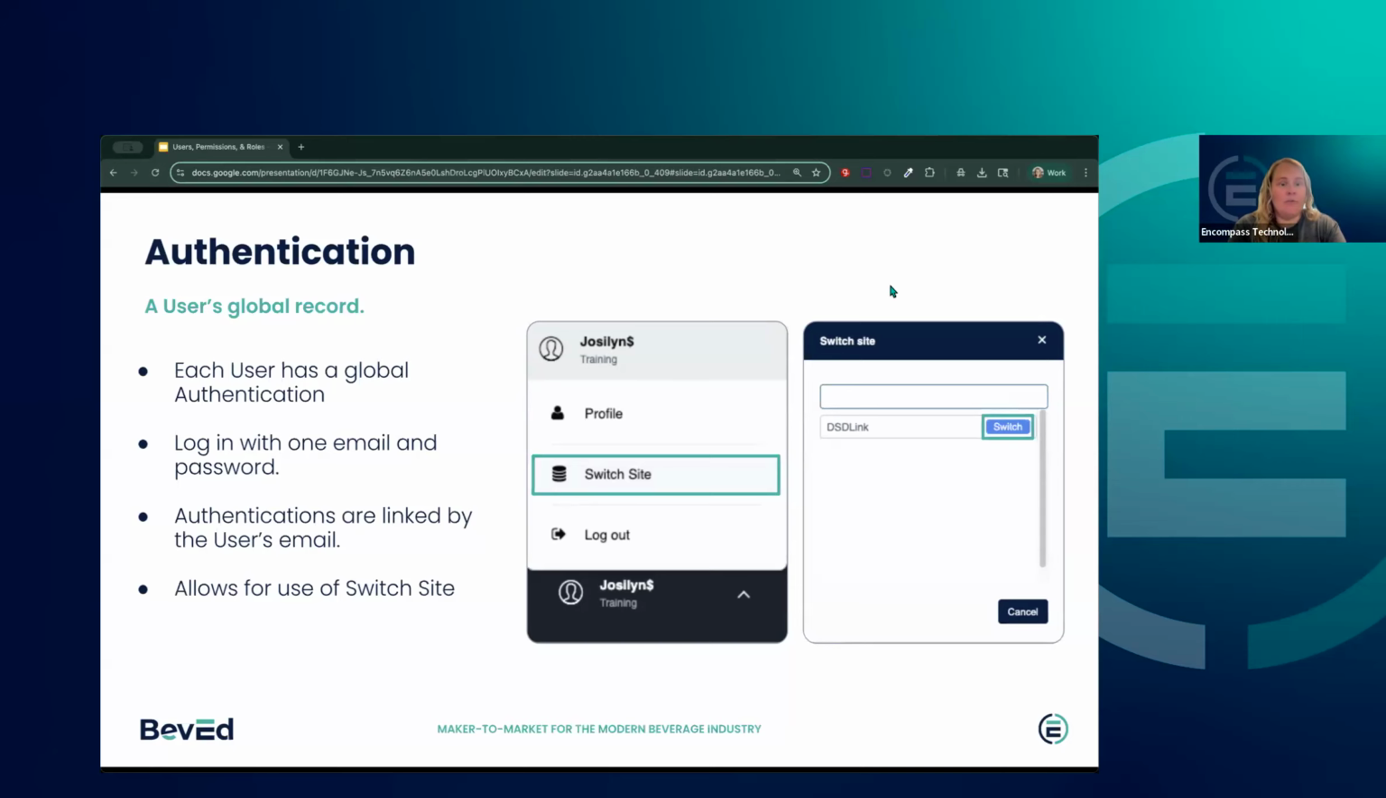The way that we do that is through your email. So this is another reason that email on your user record is really important. That email creates that link between all of your sites. So when a user record is created with your email on another site, Encompass will automatically link those through your authentication. The nice thing is that gives you one email and password login for every single site. Your username might be a little different depending on the site, but if you log in with your email and your password, no matter which one it is, as long as you have access, you can log in with that email and password.